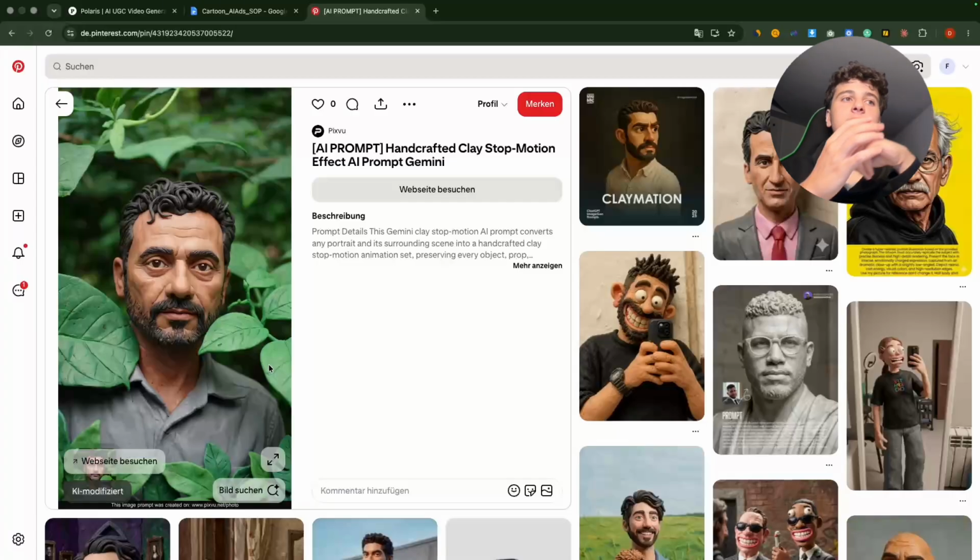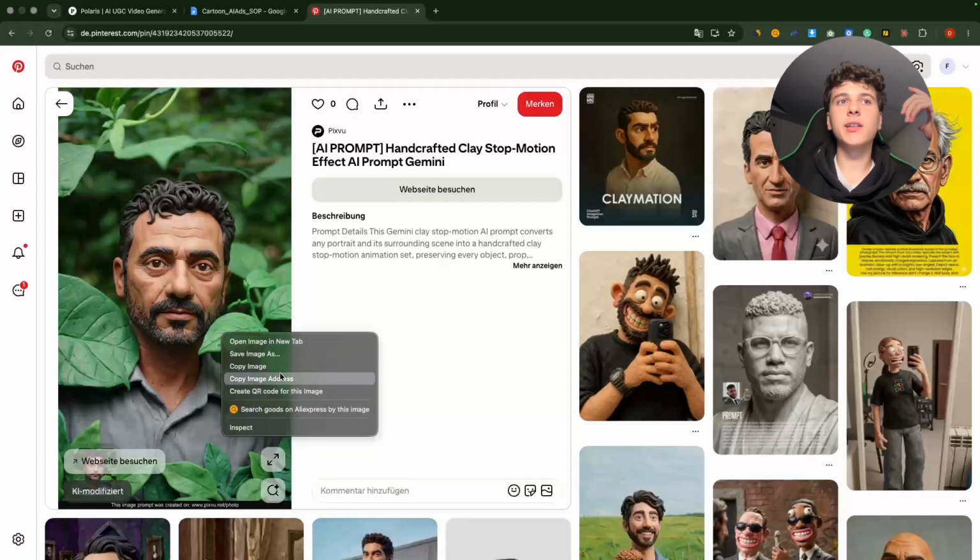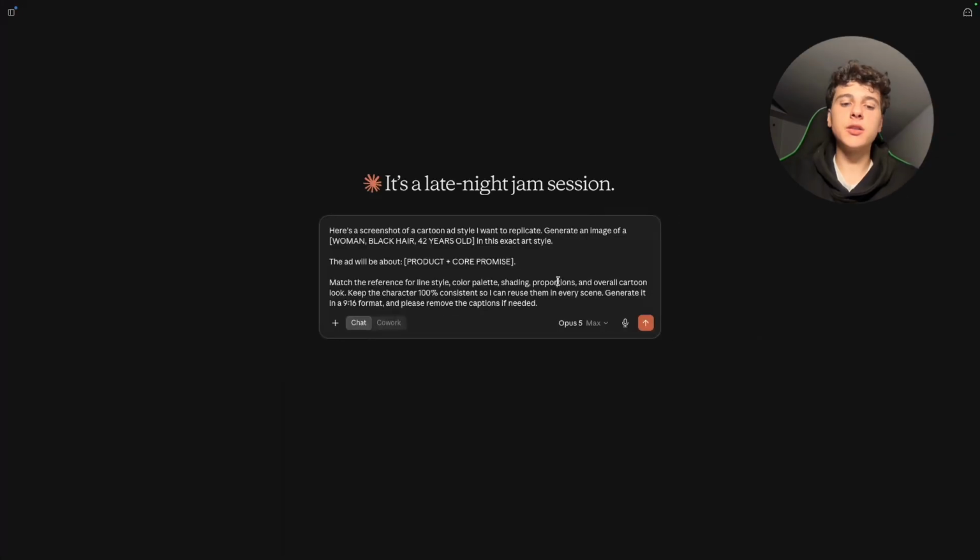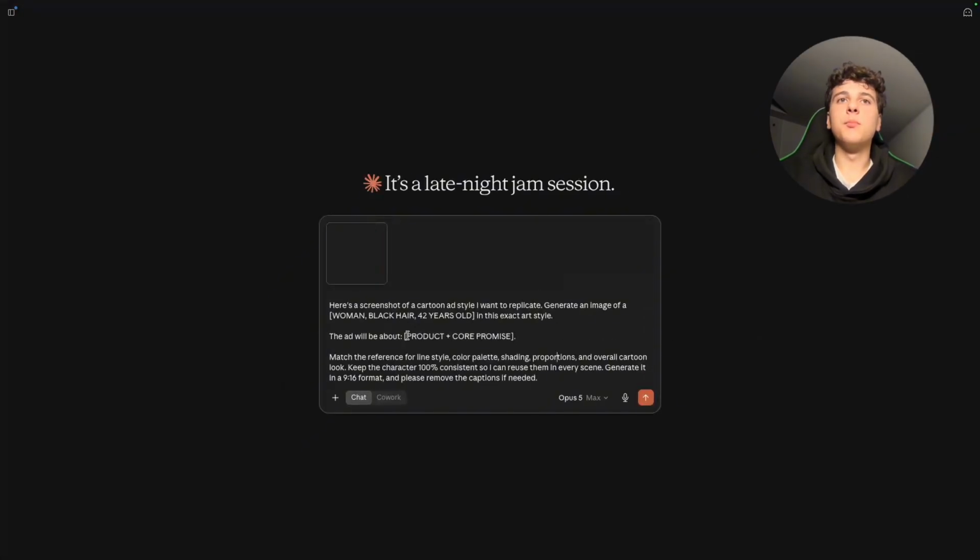Then what you also will need is a reference image just like this one for your style. And since we're doing Claymation, I'm gonna paste it into Claude too. Now we're gonna describe the product and promise and the actual character. So we're just gonna keep this character and we're gonna say we wanna make this a middle-aged man with black hair. This ad will be about ashwagandha gummies that will help with testosterone. So that's it. That's already going to be the whole ad, and we're just going to generate it right here.